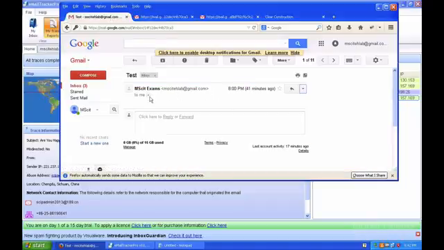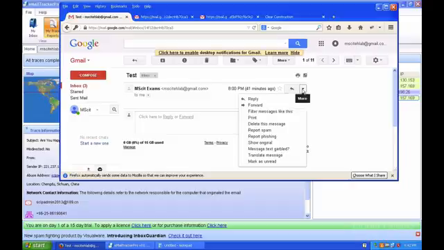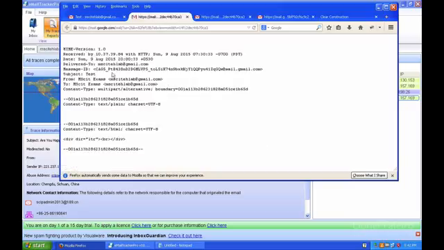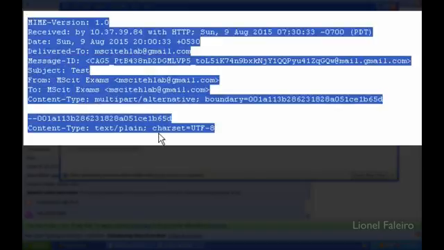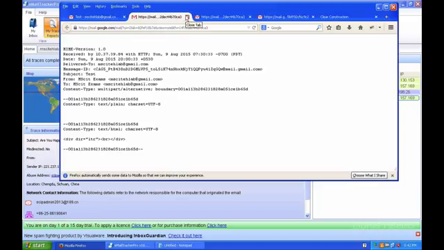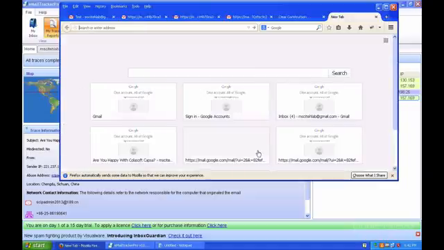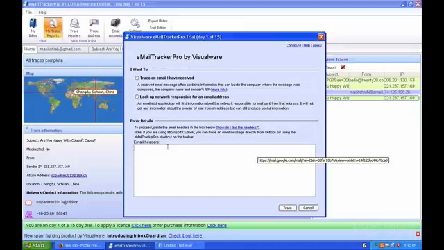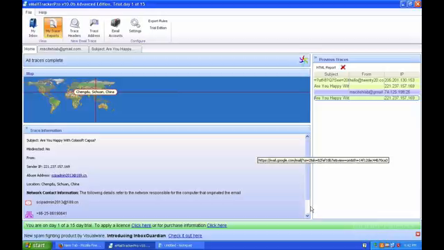When you open any email, for example over here, if you click on this download arrow, you get an option for Show Original. When you get the original, the top portion, which is before the content type, is your header. The header gives you all sorts of information like who sent it, what the message ID is, what the subject is, and so on. So if I click on trace headers, paste the email header over here and click on trace, it'll perform a trace.